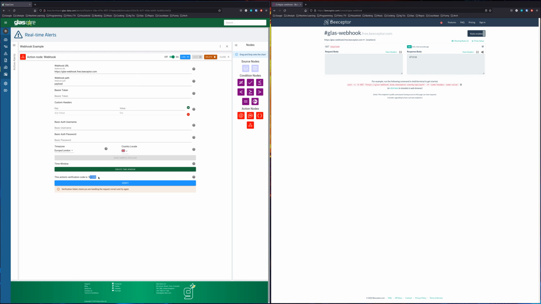And this is essentially proving that you have control over this API that you're setting up, because we don't want someone flooding data to the wrong API. We want to make sure that we are actually sending things to the right place.